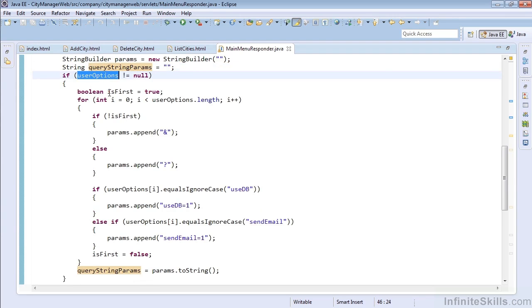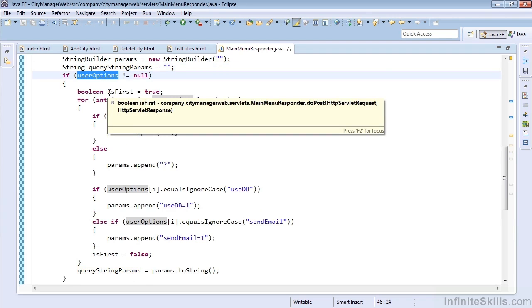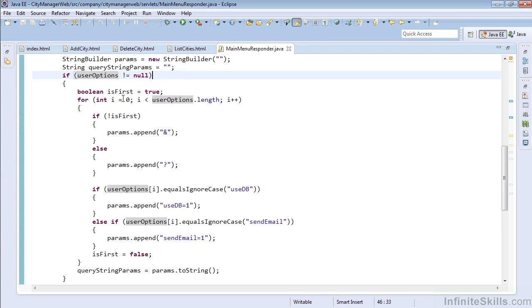So if the user options is null, that means they didn't select either checkbox. We don't need to do anything for our query string params. We're going to take whatever choice they did and send them to a specific page, but we're only going to propagate variables if they've actually selected something. If they have selected something, the first time we need to append a question mark.